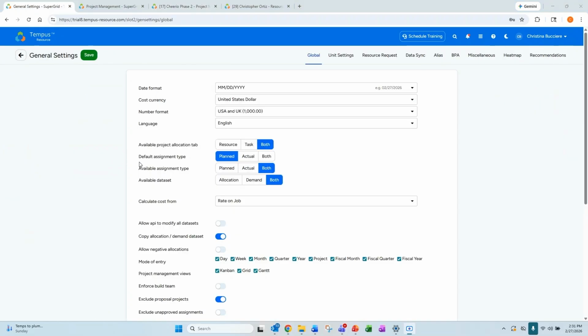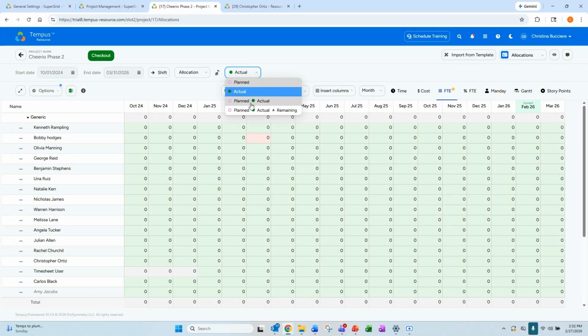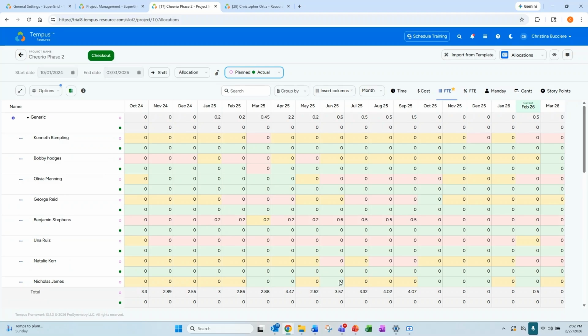Next is choosing the default assignment type and what's allowable in your allocation grid. So do you want to have planned allocations be the default assignment type, actual allocations, or both? So in our allocation grid, we can see that I am defaulted to planned allocations, but I could choose there to default to actual or have planned and actual both defaulted in my allocation grids to make assignments in.